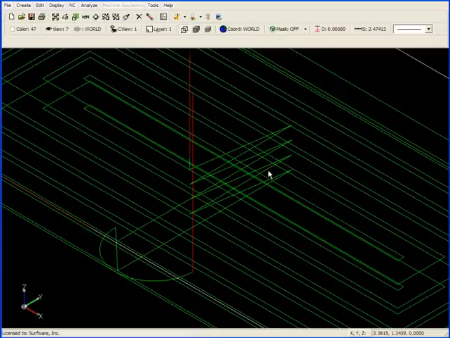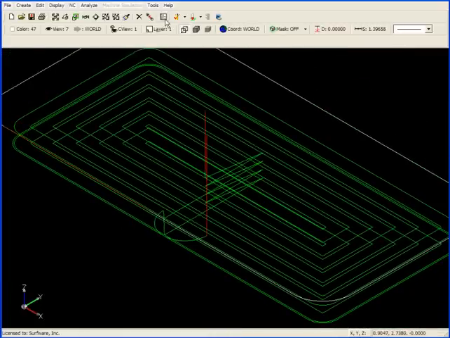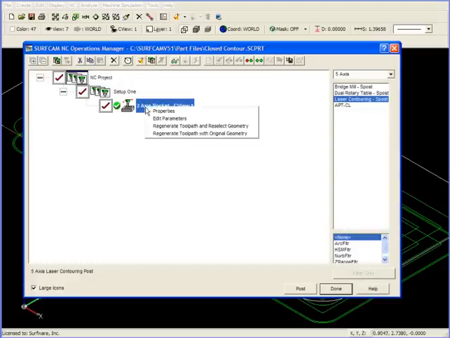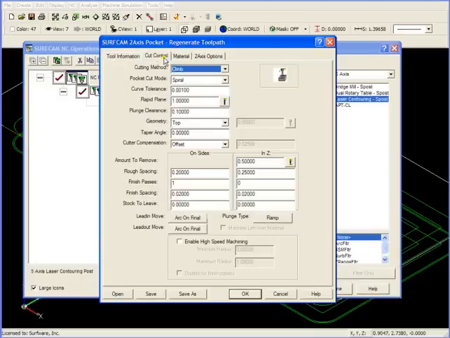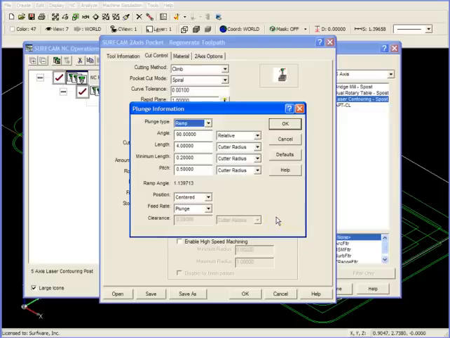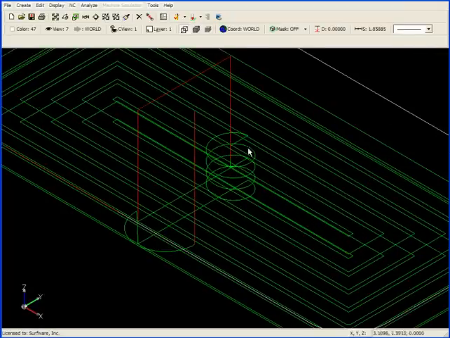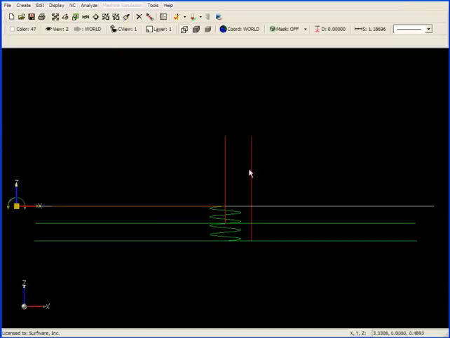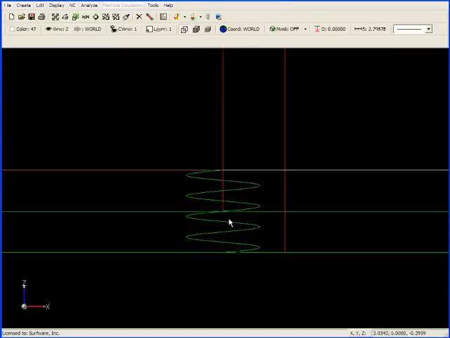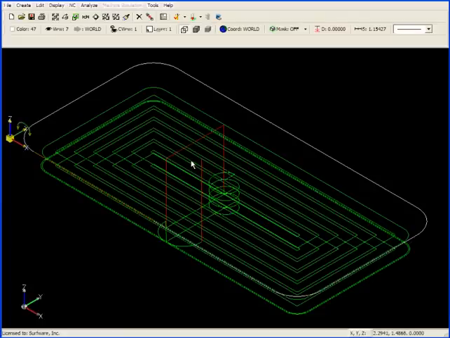first peck level. If I go back to the Operations Manager and right mouse click, left mouse click Regenerate Toolpath with Original Geometry, back to Cut Control, back to Ramp, and change Ramp to Helical, and click again, and OK, you can see this time we have a helical move into the part, which is very apparent when you look at the front view. So, if you don't have a center cutting end mill and need to get down into the material easily, just select ramp or helical for your plunge type.